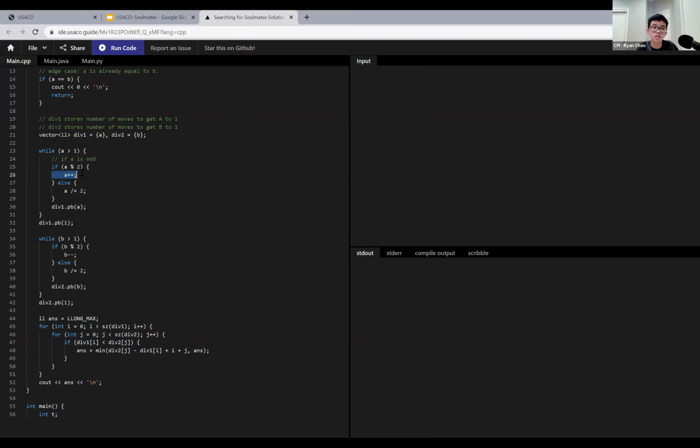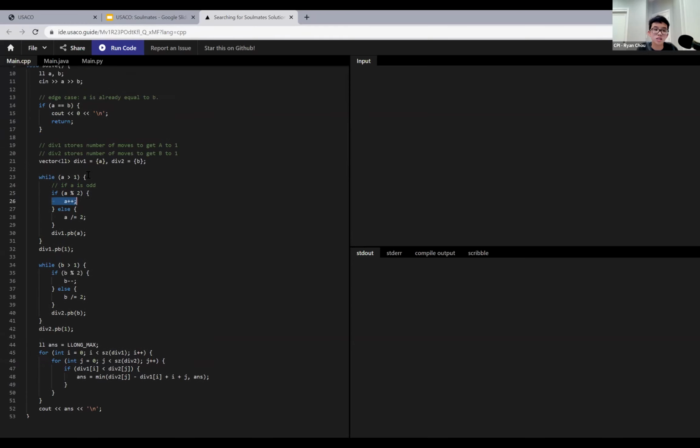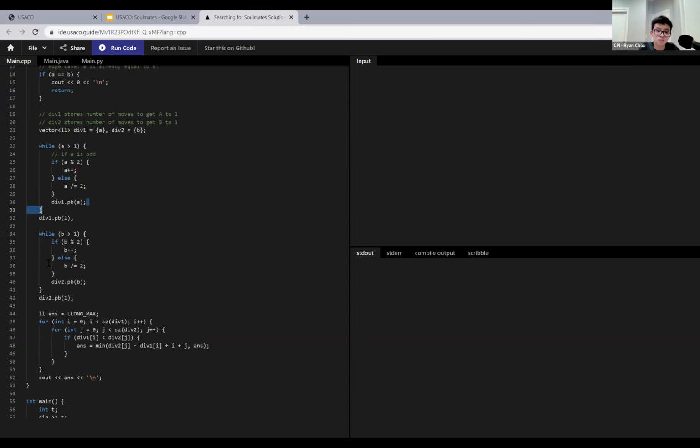If it's odd, don't increase A. Otherwise, when you divide A, I'm going to add this move to a set. At the end, I push back 1, because in the worst case, where we can't find any middle ground for A and B, we can just bring them both down to 1 and calculate it from there. We do the exact same thing with B, except we take the inverse of the addition, which is subtraction, and this performs essentially the same thing.